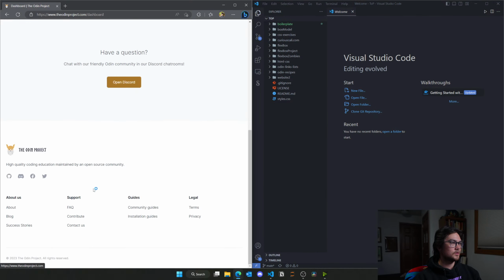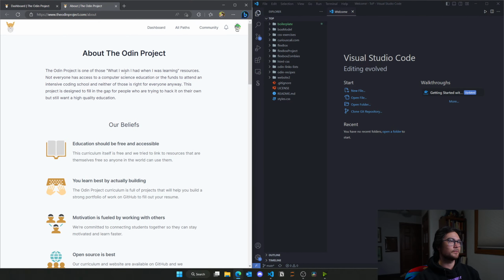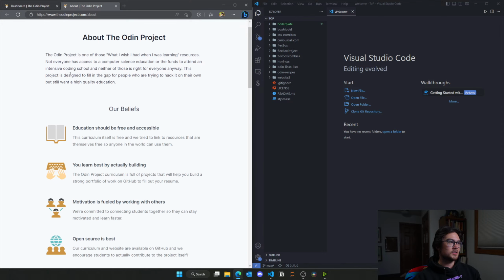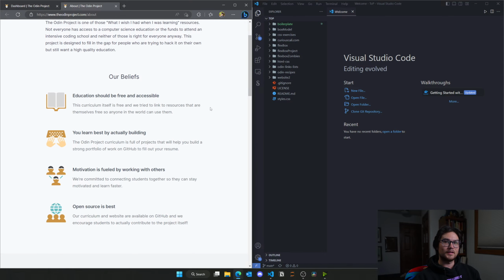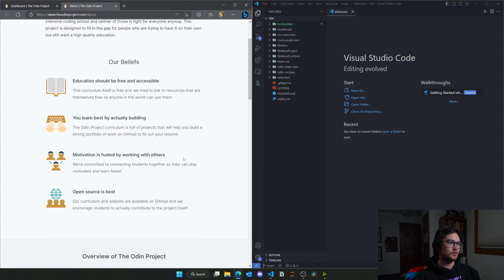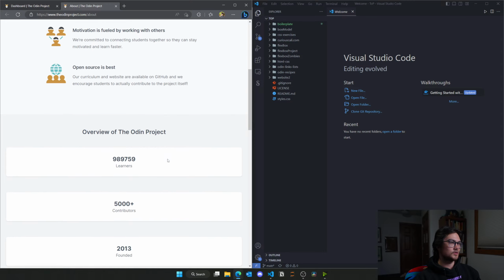So, for those of you who don't know, the Odin Project is this excellent resource. It's one of those what I wish I had when I was learning resources. And it's kind of a free computer science education for those of us who can't attend an intensive coding school. And it's project-based, and it's very high quality. I believe in education being free and accessible, something I really can get behind, and you learn best by building, and motivation is fueled by working with others. And open source is best.